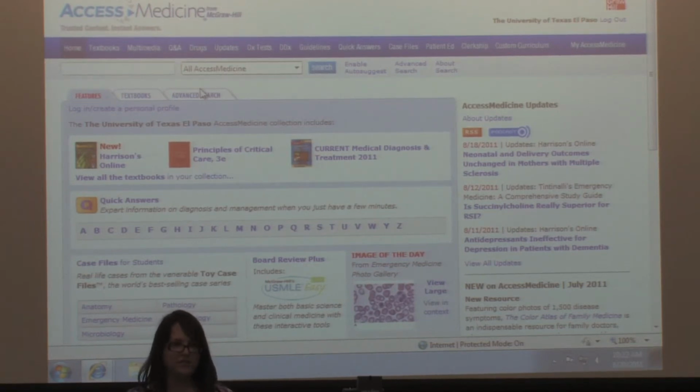So we kind of wanted to show you a little bit, some PubMed, some CINAHL. We did want to show you Cochrane and DynaMed as well.